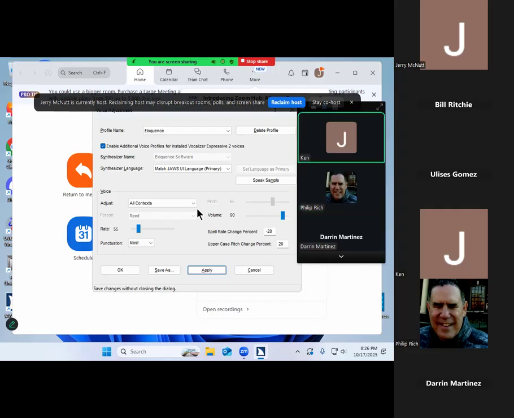So press your Windows key all by itself and type in JAWS and whatever version you have, 2025. Yes, JAWS 2025.